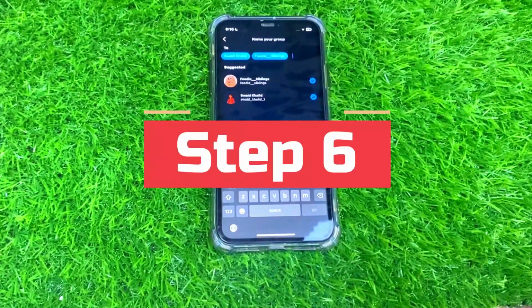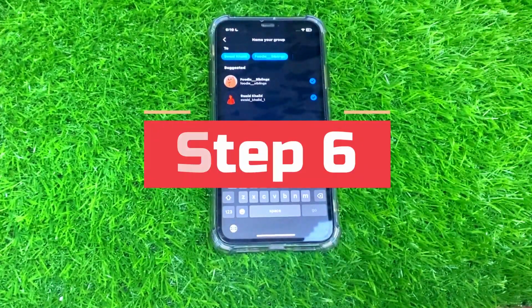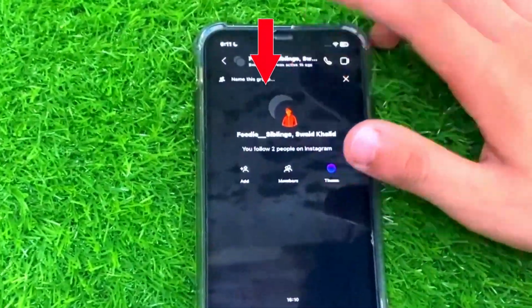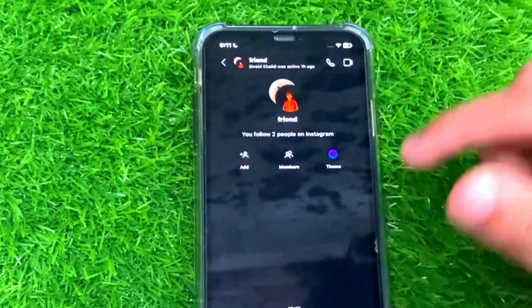Step 6. Name your group. Once you've added your group members, you'll be prompted to give your group a name. Choose a name that represents the group's purpose or the people in it.